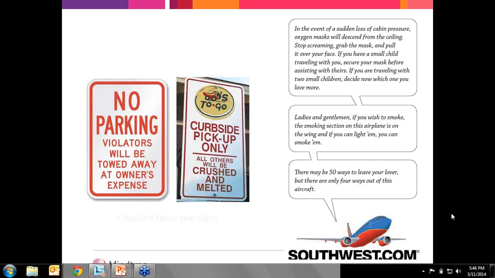So I'm just going to read it out to you because I have a minute here. In the event of a sudden loss of cabin pressure, oxygen masks will descend from the ceiling. Stop screaming, grab the mask and pull it over your face. If you have a small child traveling with you, secure your mask before assisting with theirs. If you are traveling with 2 small children, decide now which one you love more. And ladies and gentlemen, if you wish to smoke, the smoking section on this airplane is on the wing. And if you can light them up, you can smoke them.